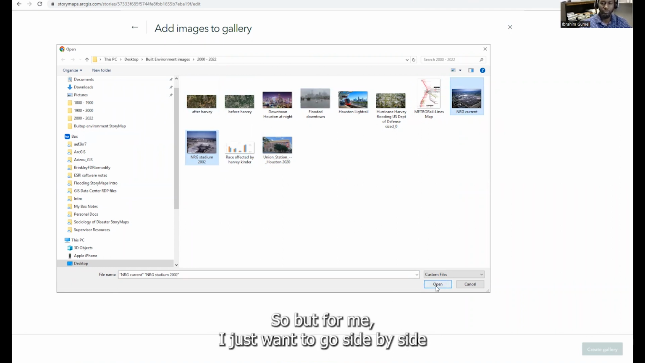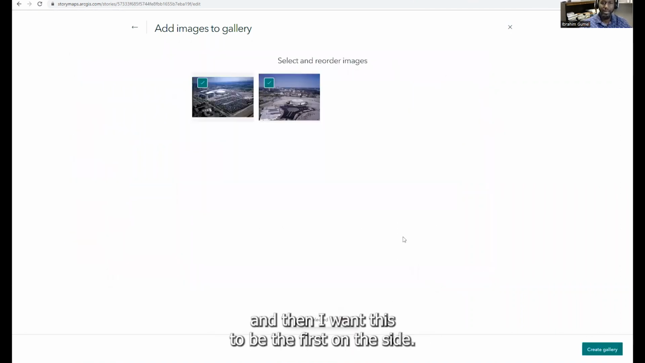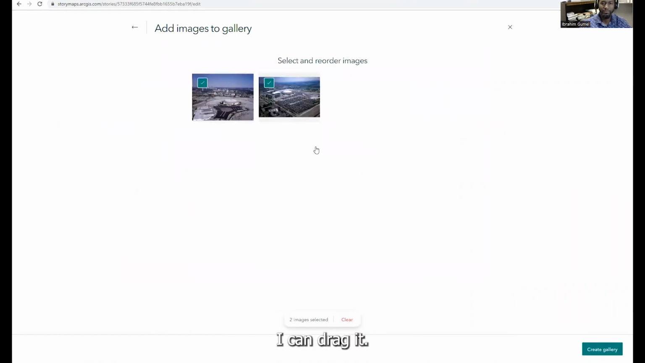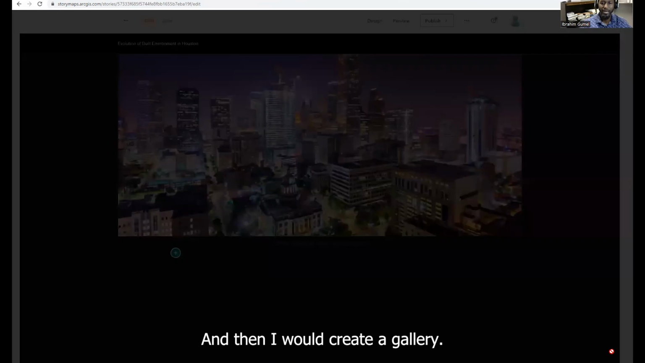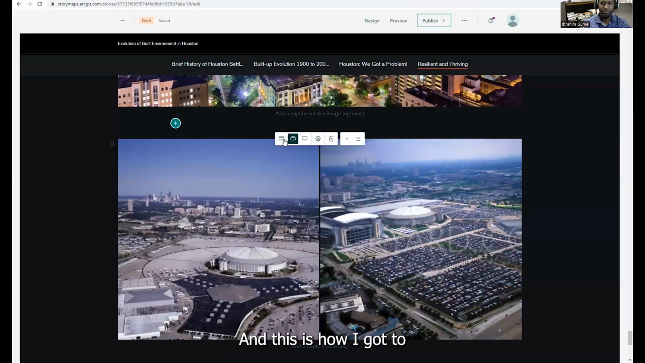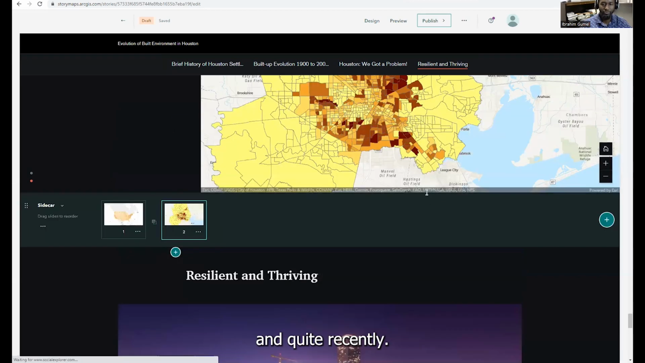But for me, I just want to do a side-by-side. And then I want this to be the first on this side. I can drag it. And then I would create the gallery. And this is how I got to the NRG image that shows the area around 2002 and quite recently.